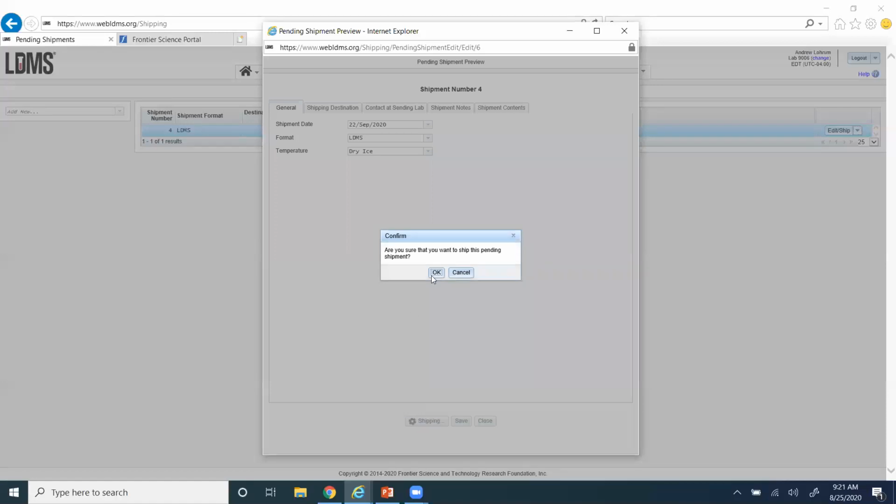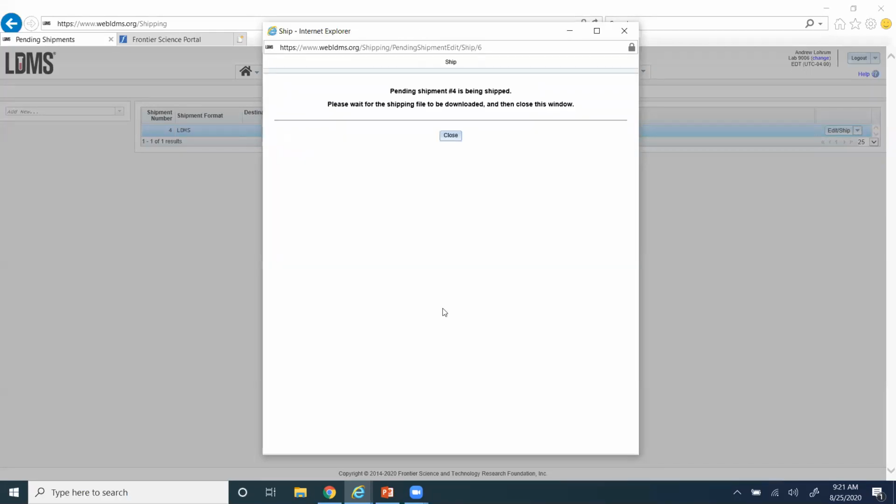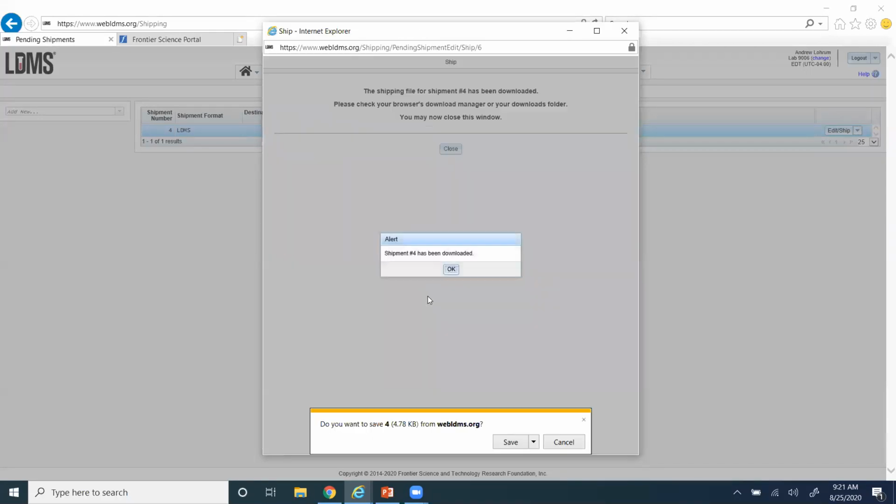So click Ship, confirm that I want to ship by clicking OK. It will gather that specimen information into the LDMS shipping file. And I see that I have a file simply named 4, which is my shipping batch number, my shipment number, ready to be saved. So I will click Save. Sometimes they'll have a Save As option, but always click Save to save it exactly as it's downloaded.